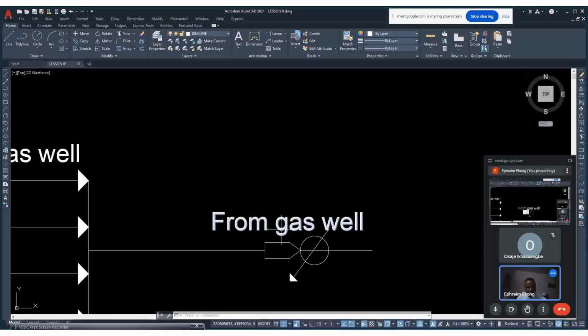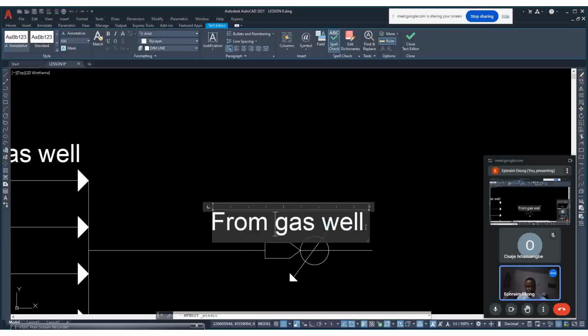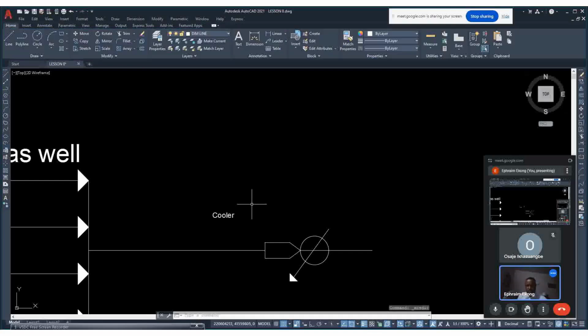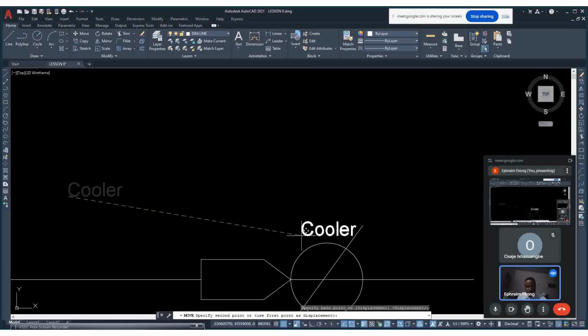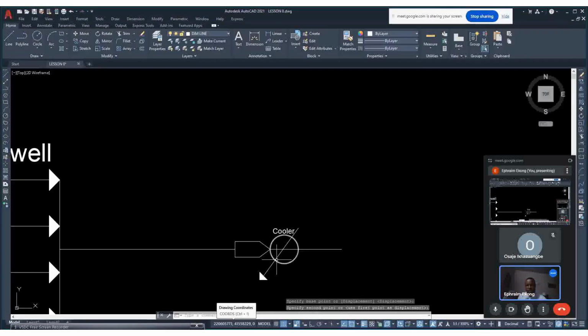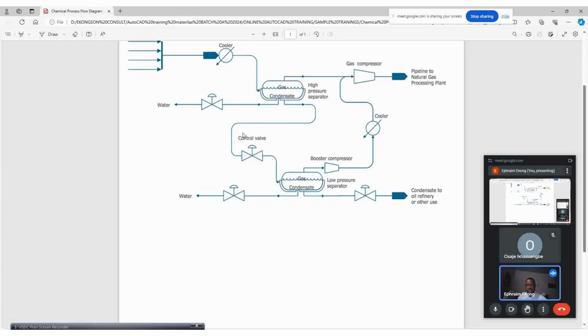So what do we do? We have to edit. Double click, highlight, change the text height to 150, and press enter to activate. After that, you change the text, you type cooler. Okay, then you close. You highlight, then you move to this point, I guess. Let's be sure. Okay, perfect, it is there. So we have achieved this.